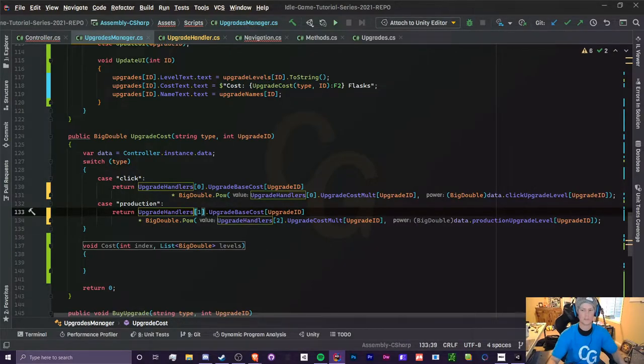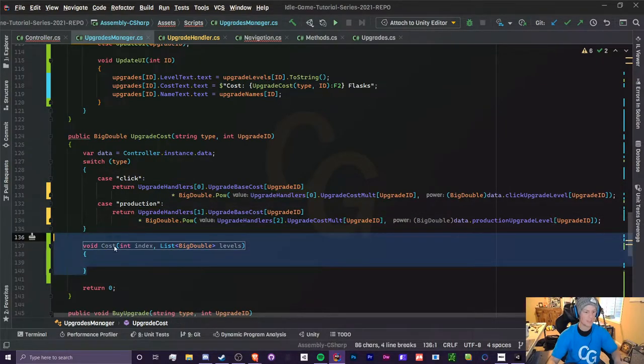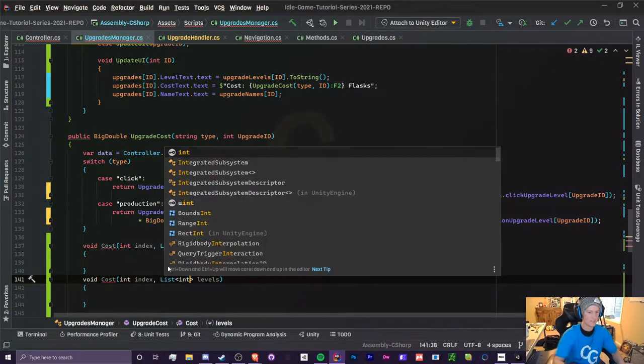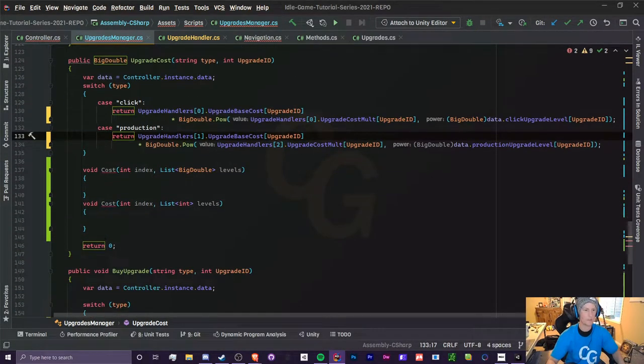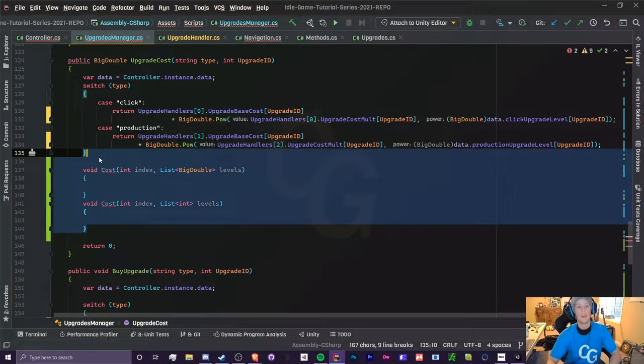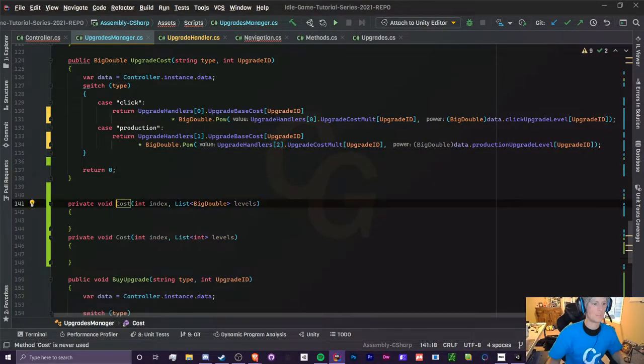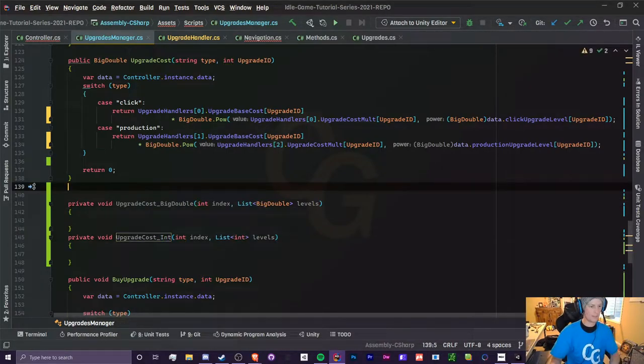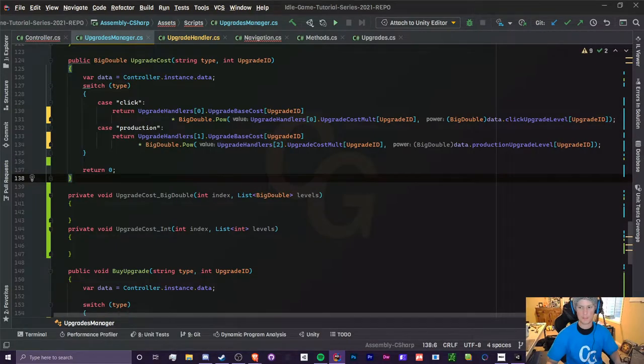So we have an issue here. Our first levels here is an int list, and then we also have a production level here. So again, we can't just copy and paste this and use int in this one. It doesn't work that way. We have to move it outside of this. So unfortunately, we're going to have to do that. And instead of calling this cost, we're going to give it another name just to make it a little more specific.